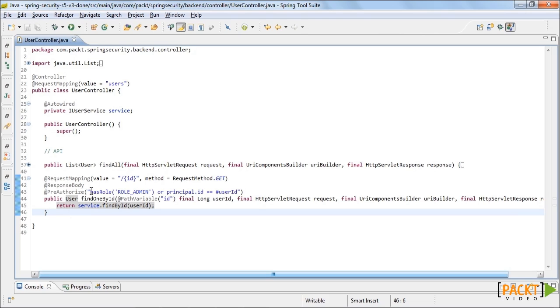Okay, so let's analyze this security expression. As you can see, we are using the OR logical operator to combine two individual expressions into one that will better suit our needs. The first expression simply checks if the user is an admin. This is the hasRole standard expression that we have used before. It is the second expression that will be much more interesting.